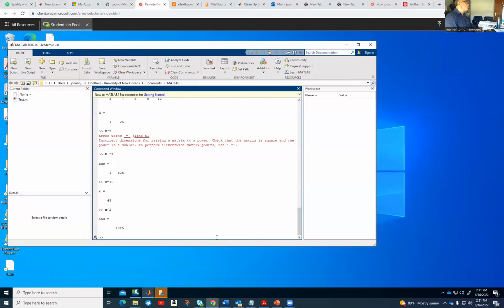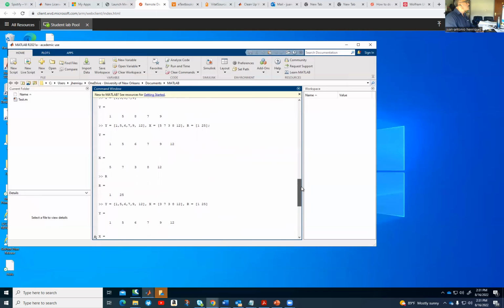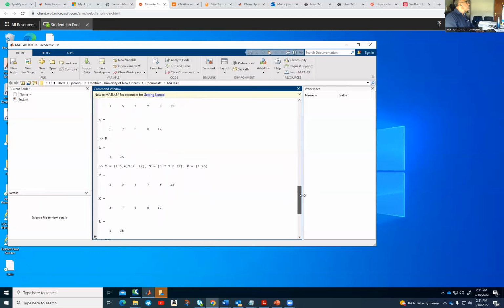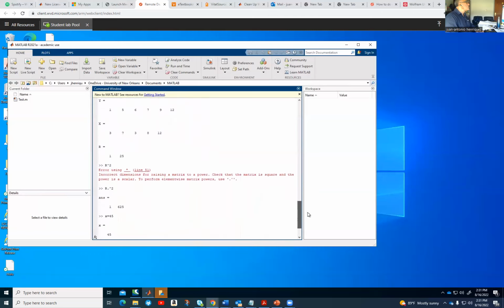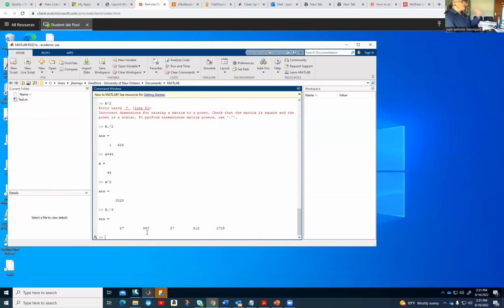So going back to our vectors, I have X and Y, for instance. Say I want to raise X to the third power, right? Again, if I want to raise the vector X to the third power, I'm going to need a period before the caret, and then I'm going to see the result of every element in X raised to the third power. Now notice if I do this too, if I say X dot or period to the 3, see what happens.